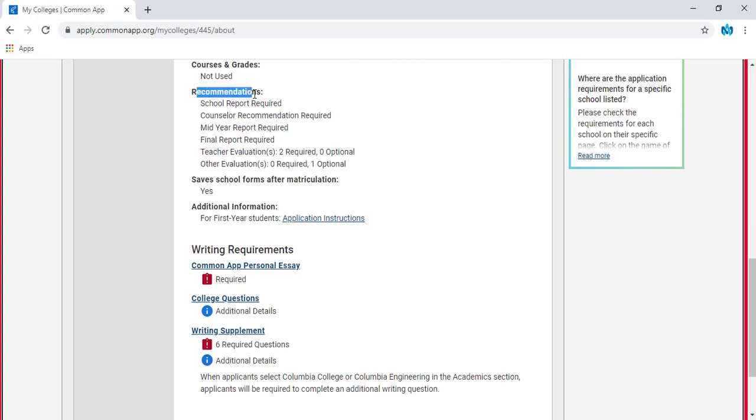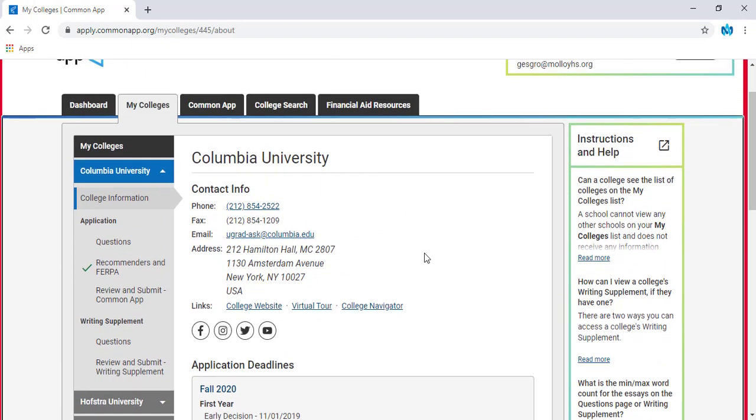But recommendations. So you'll see school report required. We take care of that in the counseling office. Counselor recommendation required. So that's a guidance counselor letter. That comes from either your college counselor, your peer group counselor, or somebody in the guidance office, your personal counselor as well. And then you'll see here it says teacher evaluations. Those are teacher letters of recommendation. They require 2, and then 0 optional. So you're going to be able to submit 2 letters of recommendation to Columbia.